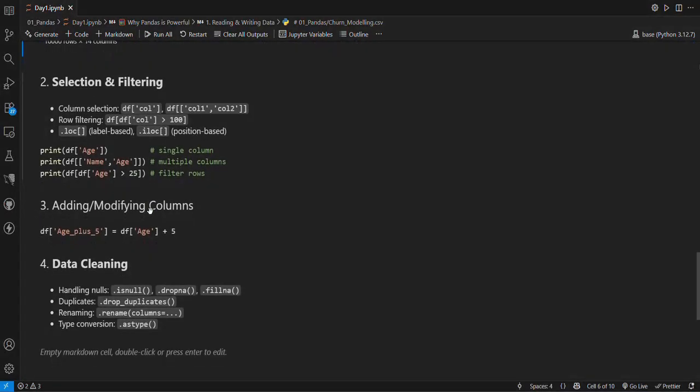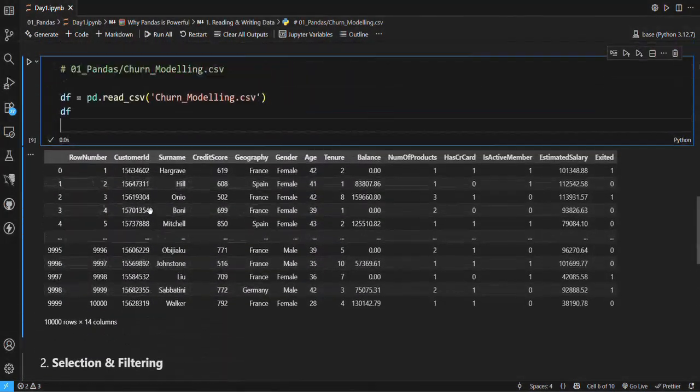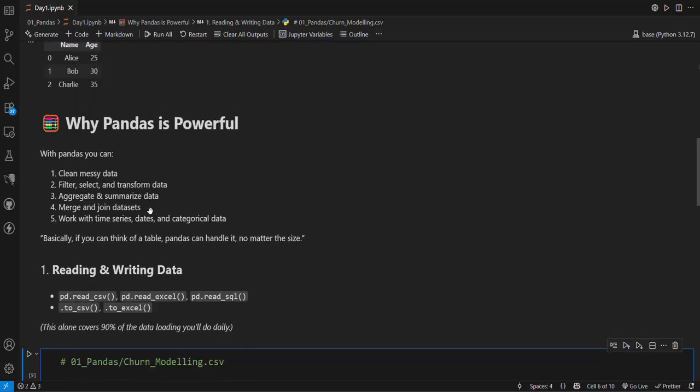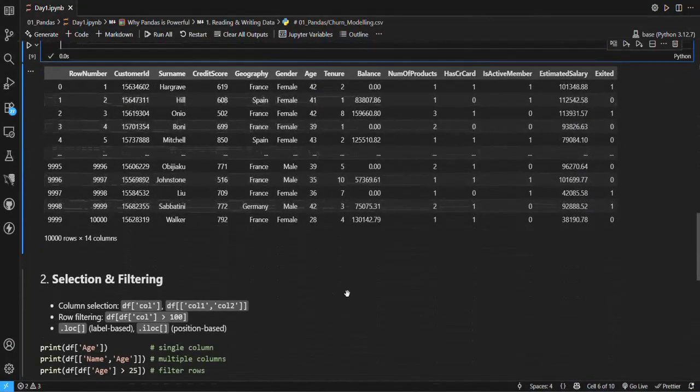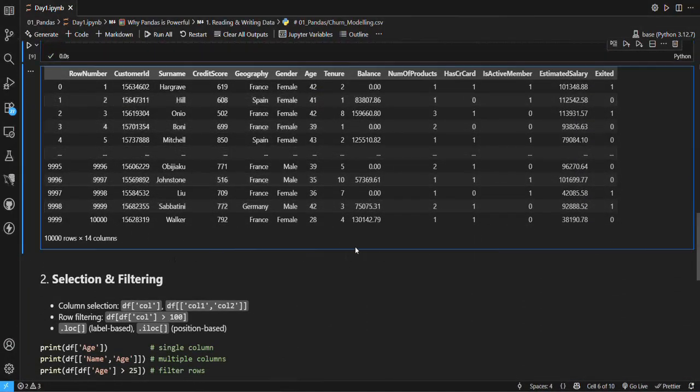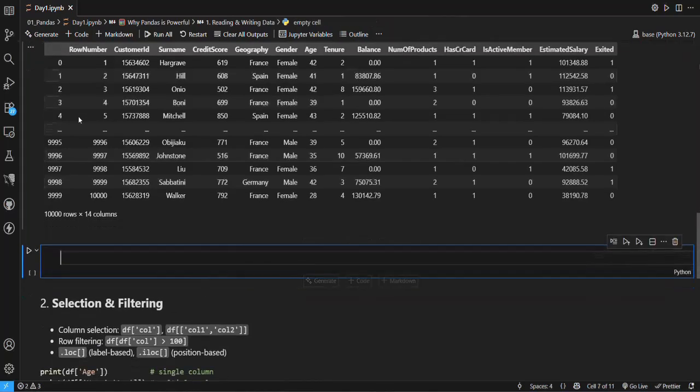But before that, okay, let's see how we can see the data set. Actually, what is the data? What does the data contain? That is called data inspection. So we have different functions for data inspection.